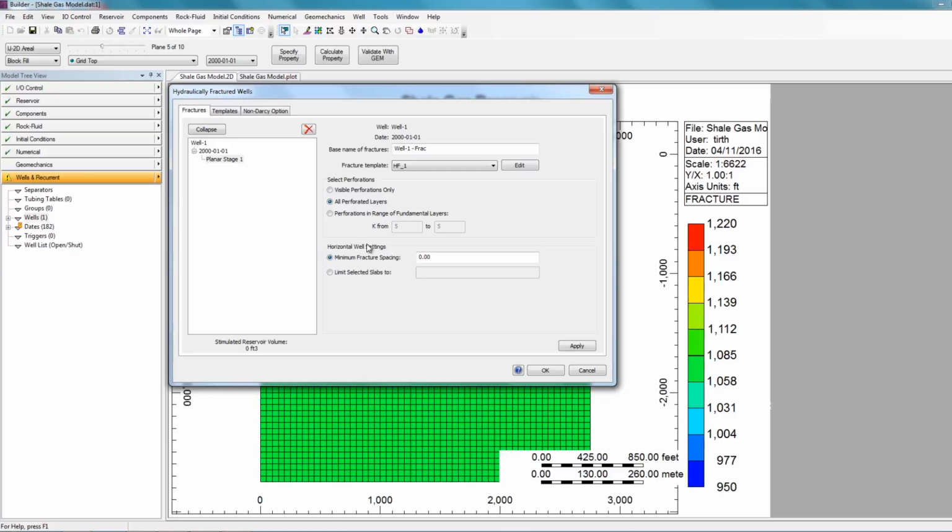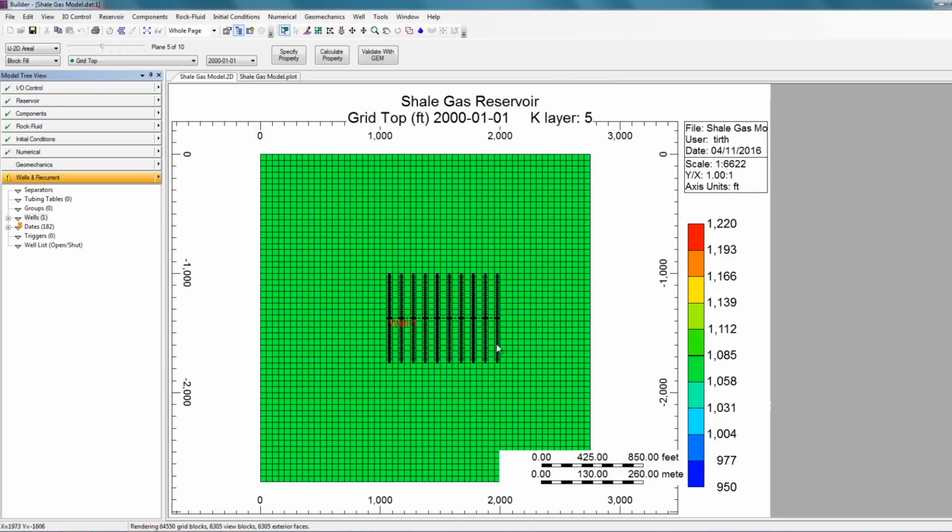Lastly, you can specify the minimum fracture spacing, or which slabs the fractures are limited to, which is effectively the perforation number. In this case, I'll set my minimum fracture spacing to be 100 feet. Now that everything's been defined, I'll click Apply. Now the fractures have been created. I'll click OK to close the window, and as you can see, new fractures have been defined for this well.